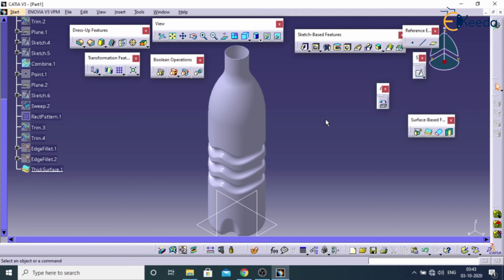In next lecture we will see introduction of assembly design and its methods.